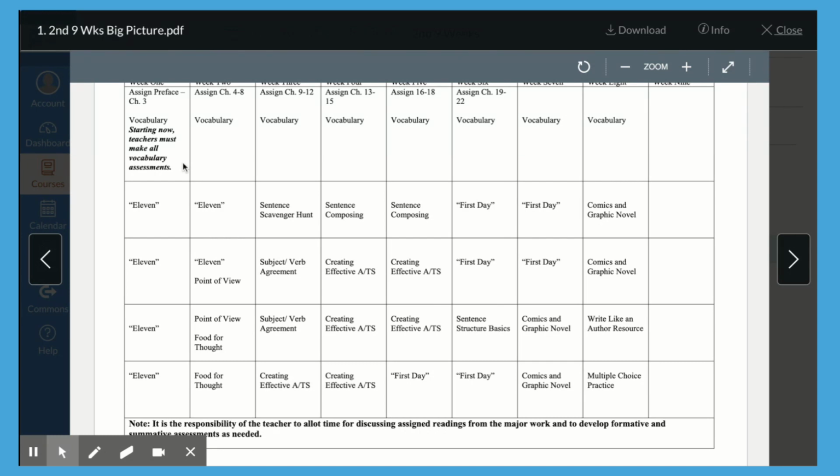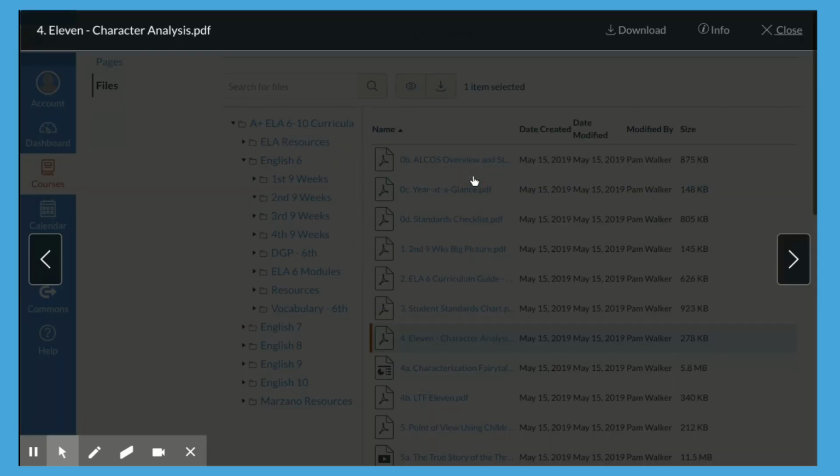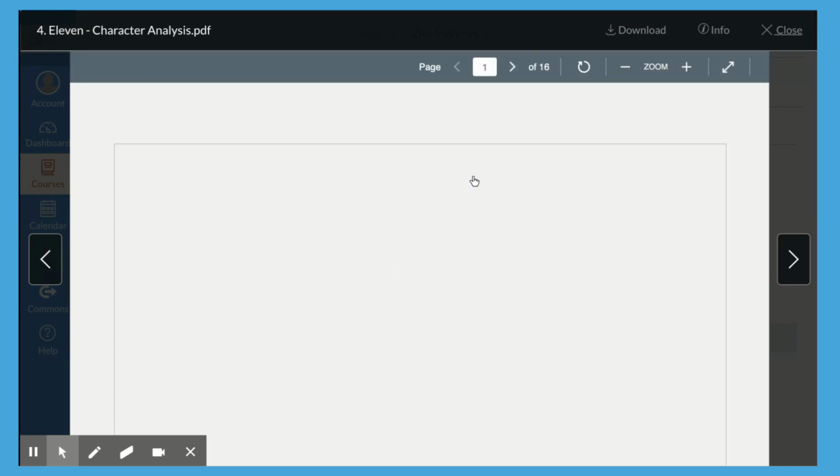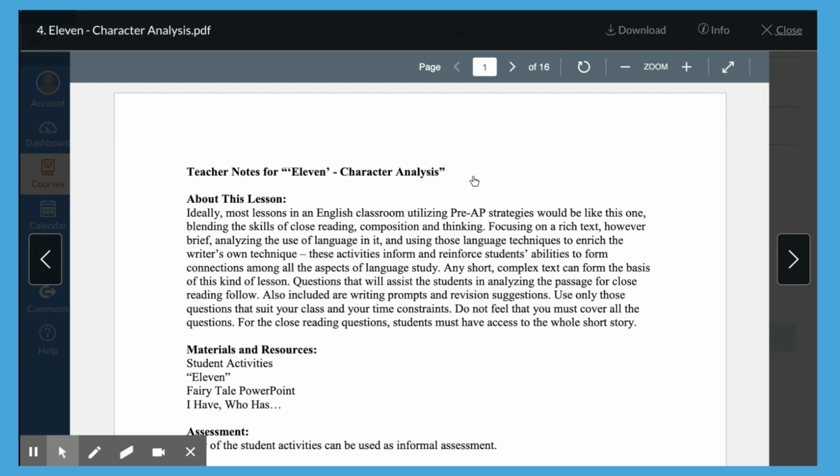And if you look at the big picture, you'll see that it has been provided 6 days in weeks 1 and 2. 4 days in week 1, 2 days in week 2, and it is the first lesson, so we know we'll find it at the top of the list. So I'm going to scroll down, and there it is. There's 11 character analysis.